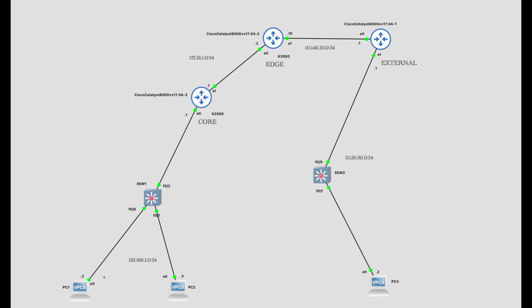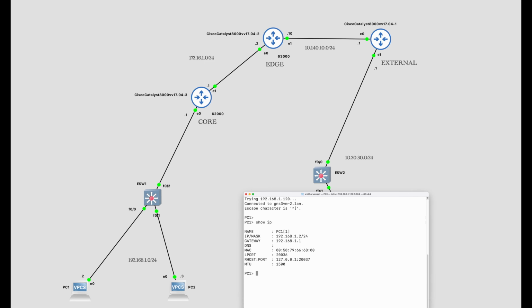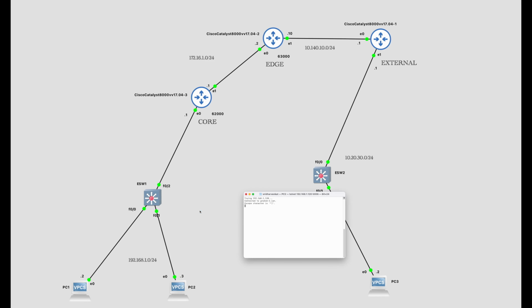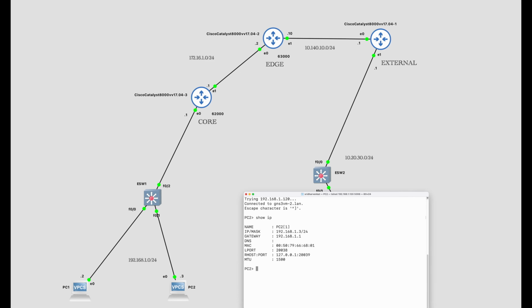First of all, describing the topology again. On PC1, I have the IP set to 192.168.1.2. Let's verify that. Its gateway is set to 192.168.1.1. Similarly, on PC2, the IP is set to 192.168.1.3, and its gateway is set to 192.168.1.1.